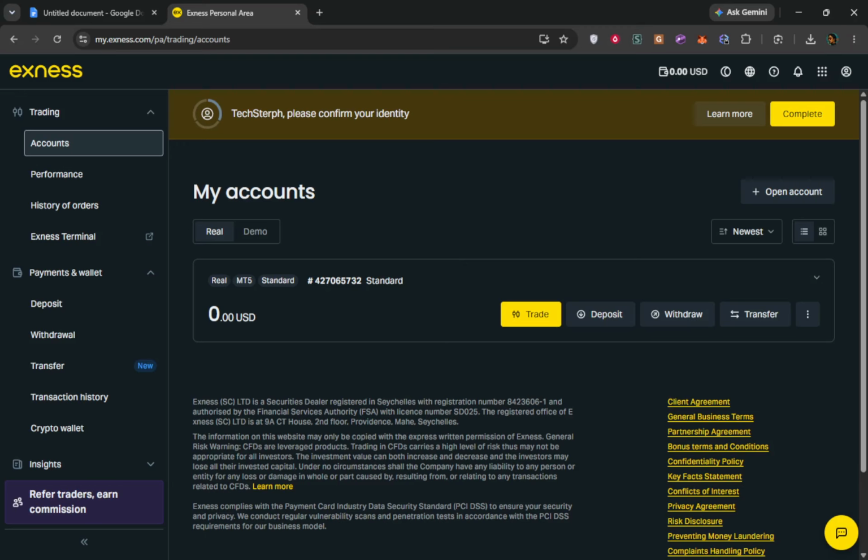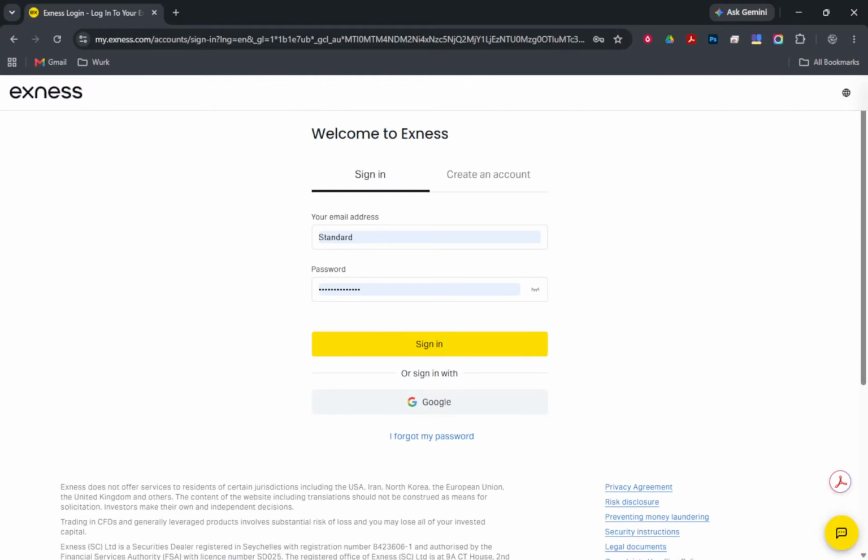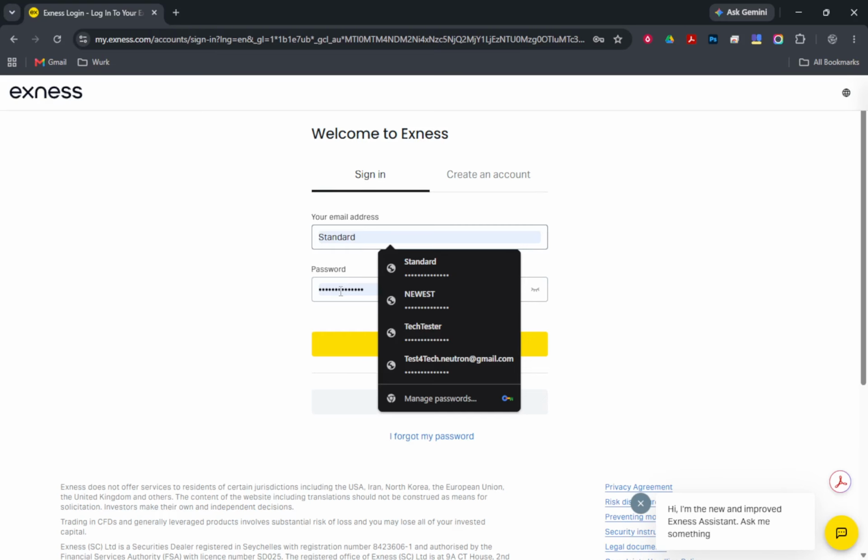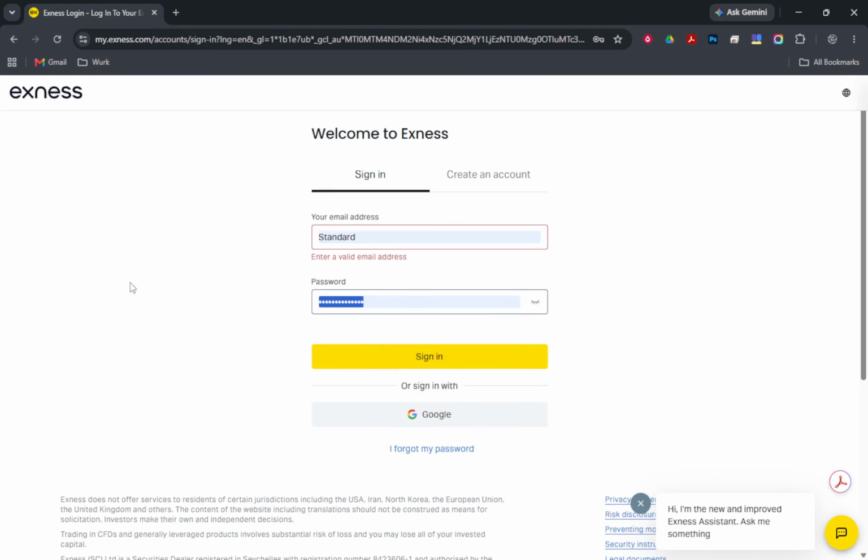To begin, you will need to open the Exness sign-in page. This is the gateway to accessing your Exness account. You can find this page by searching for Exness in your browser or by entering the URL directly. Once the page loads, you will see the sign-in box, which is where you typically enter your credentials. This page is designed to keep everything clear and straightforward, ensuring that users can navigate easily.